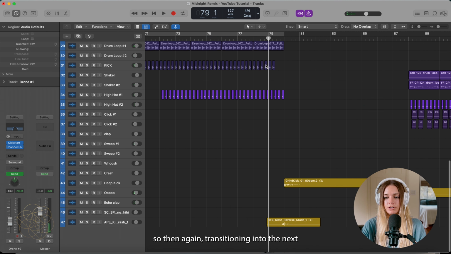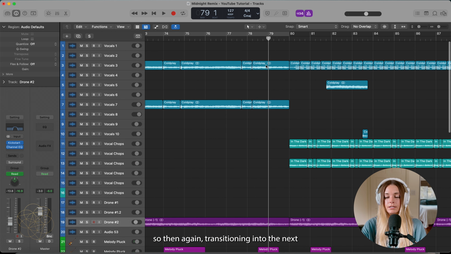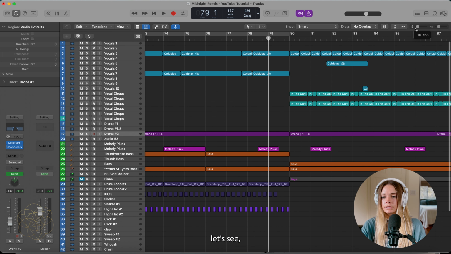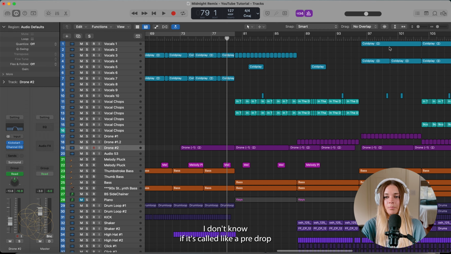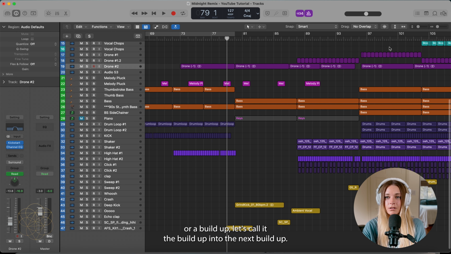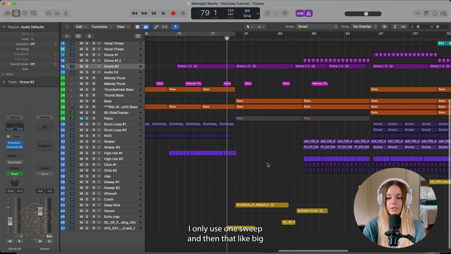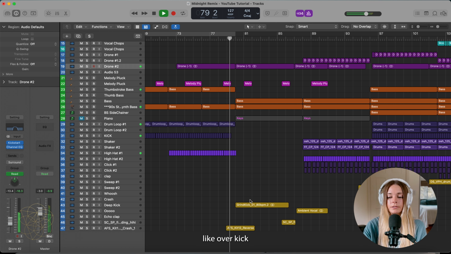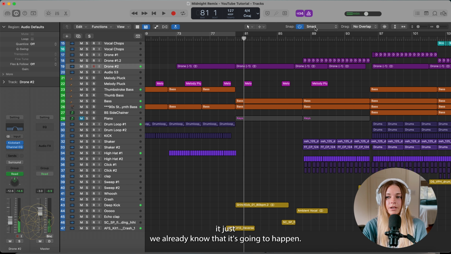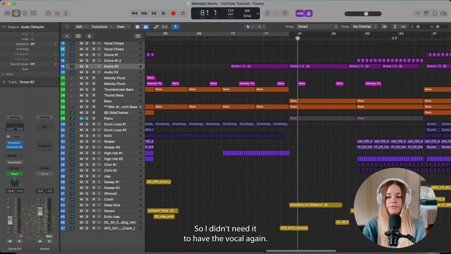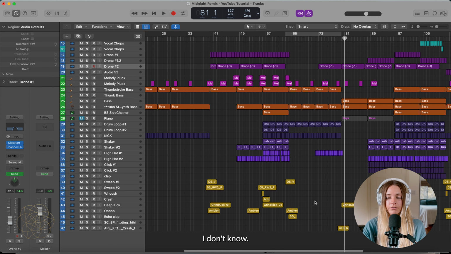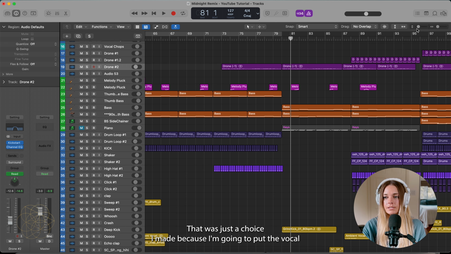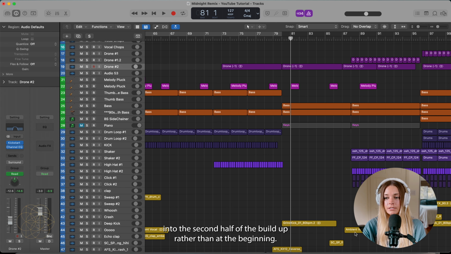So then again, transitioning into the next, I don't know if it's called a pre-drop or a build-up. Let's call it the build-up. Into the next build-up, I only use one sweep and then that big oomph kick. We already know that it's going to happen, so I didn't need it to have the vocal again. That was just a choice I made, because I'm going to put the vocal into the second half of the build-up rather than at the beginning.